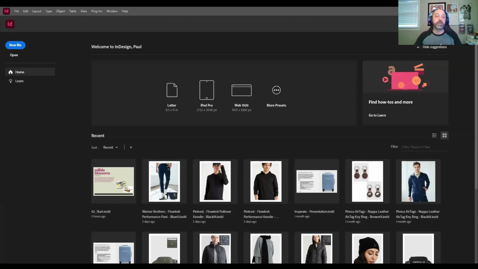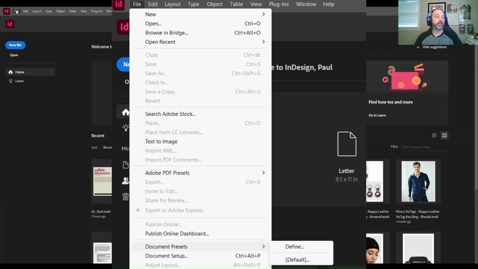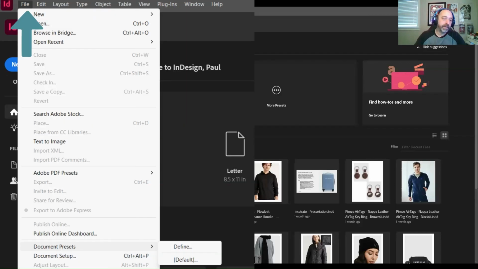Okay. So let's go to the File menu at the top left. It's towards the bottom, bottom middle. It says Document Presets. You'll see Adobe PDF Presets in the middle. Just go a little bit down past Publish Online Document, and it says Document Presets.